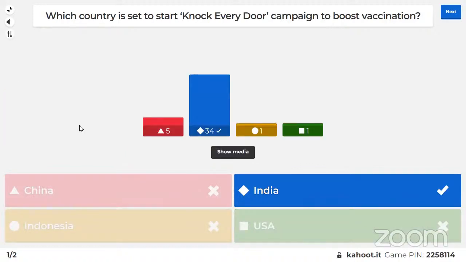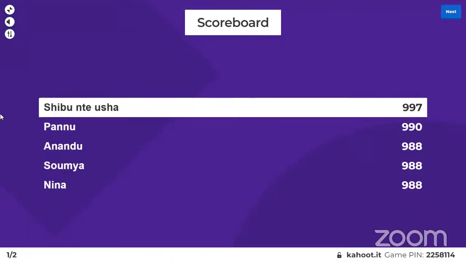All right, so India is the correct answer. Here you can see that India is highlighted and all other options are faded out. Okay, so let's move on to the leaderboard. The leaderboard is a place where the toppers will be coming. Shibunda Usha is the topper here after the first question, and on the right side you can see the point tally, 1000. Second spot goes to Pannu, third Anandu, fourth Soumya, fifth goes to Neela. So that's how the leaderboard looks.